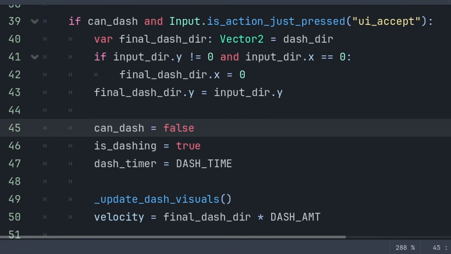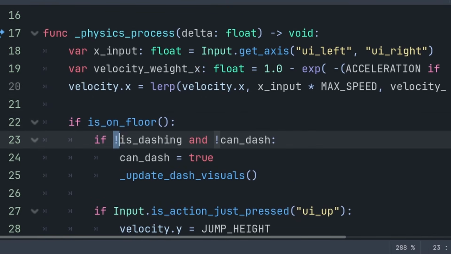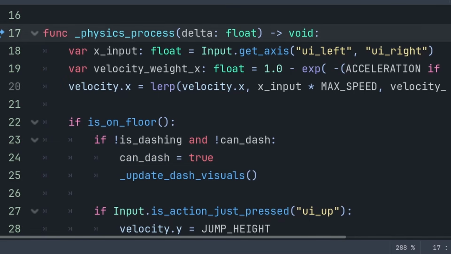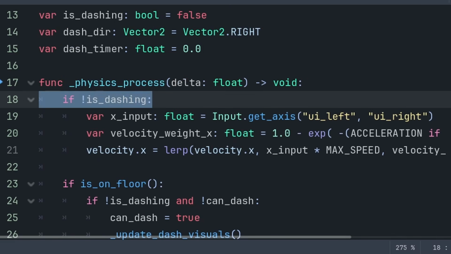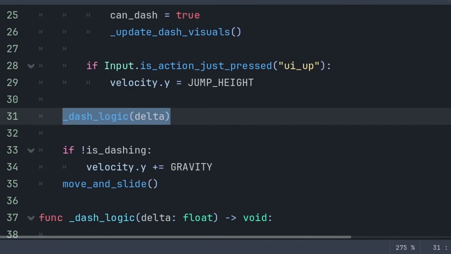Now to reset the can dash variable whenever the player reaches the ground, inside of the physics process function, check if it's on floor, then check if we are not dashing and that can dash is currently false. Then we set can dash to true and call the update dash visuals function. To stop the player's input from interfering during the dash, we will stop all horizontal movement code if we are dashing, and we will also stop any gravity code as well. Finally, we can call the dash logic function, passing the physics process built-in delta variable.